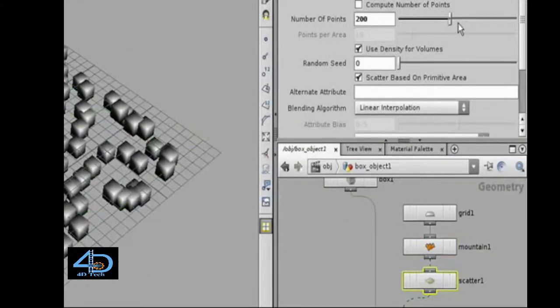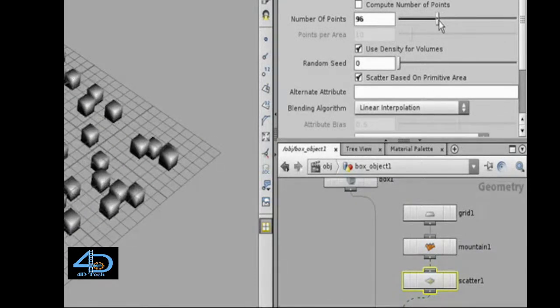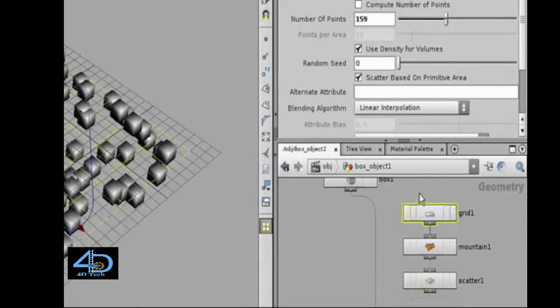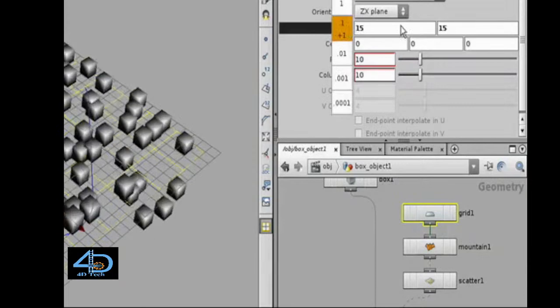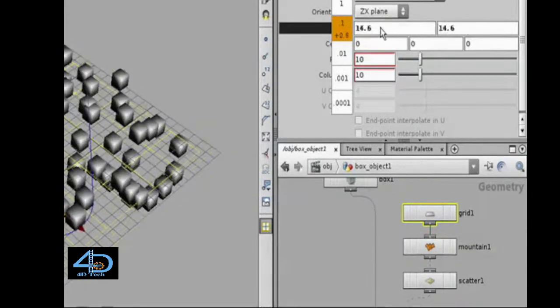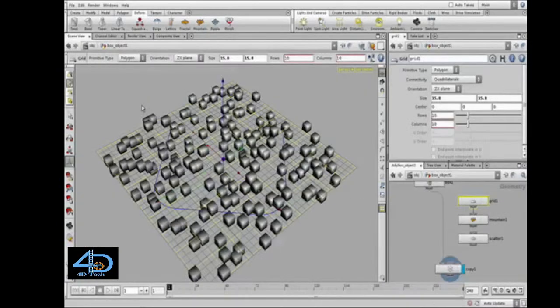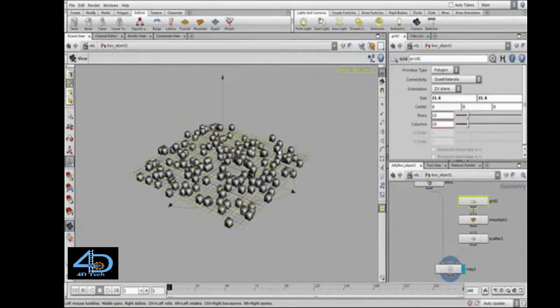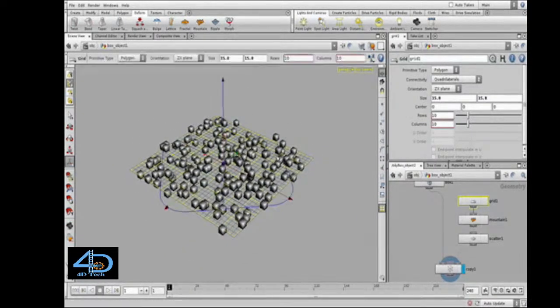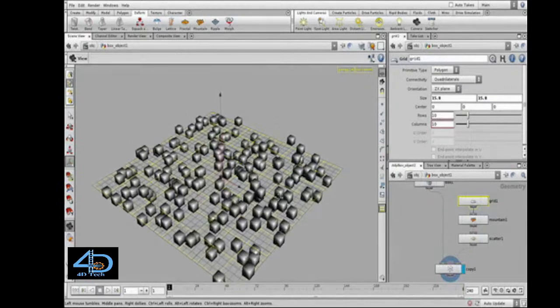Everything we've done so far still applies. We can still play around with our scatter value, how many surface points are on there. We can still go back to the grid and play around with its size. Now notice as we increase the size of the grid, we're not scaling the boxes, we're scaling their distribution on the grid, but we're not actually scaling the whole system.